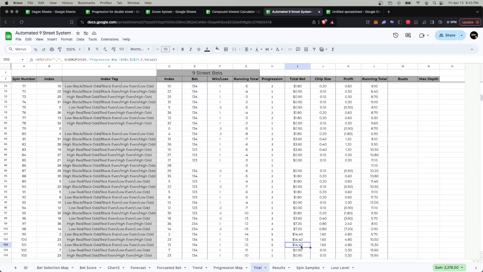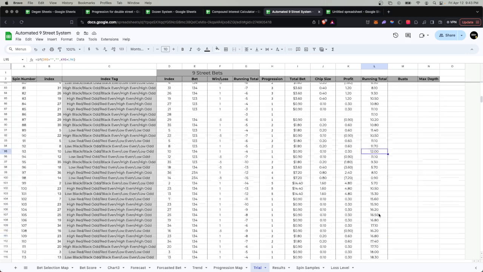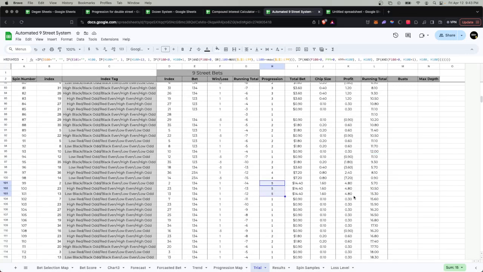Total bet, you can see here, we got up to level 5, and we stayed there 3 times in a row to bounce back. So our high apparently there was $12, and after we pulled through this, we got up to $15.30.